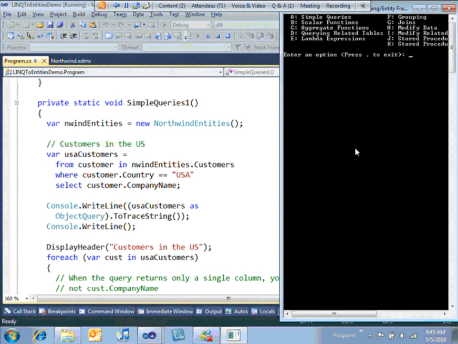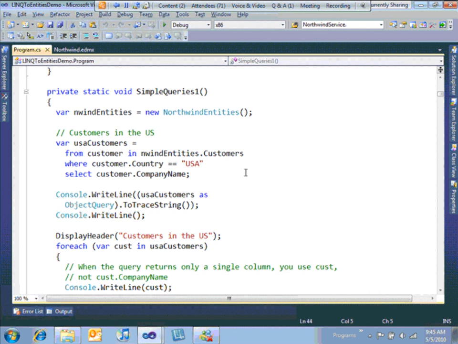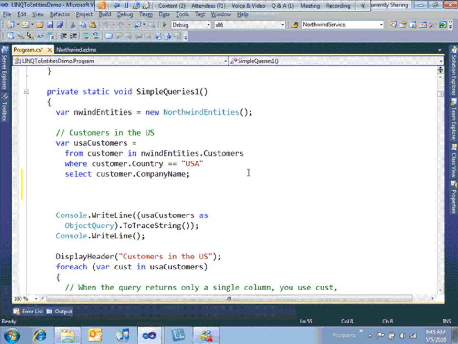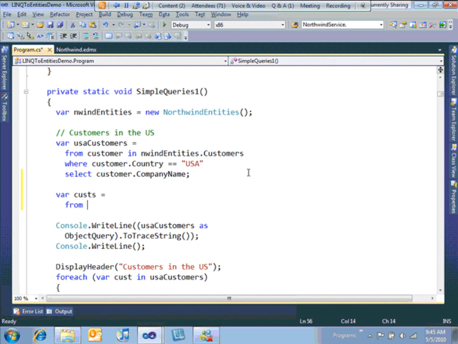So right here is the beauty of LINQ. So I create my variable from nwindentities dot.